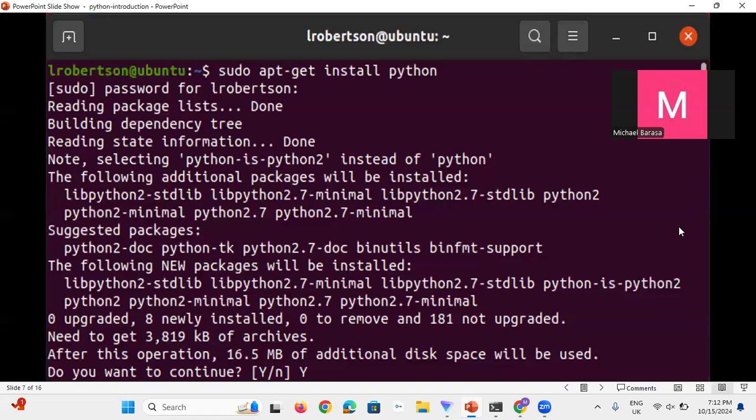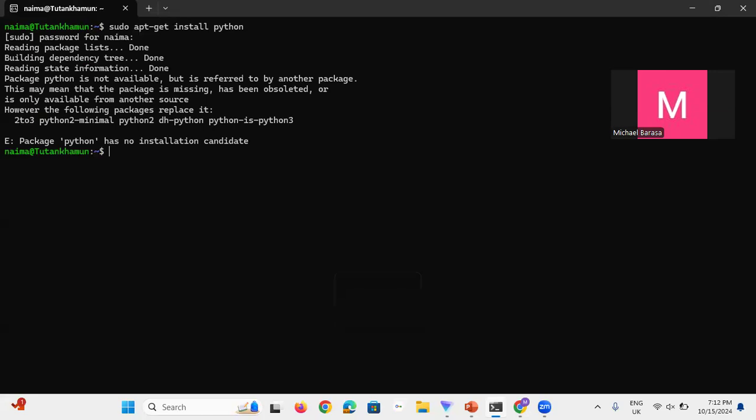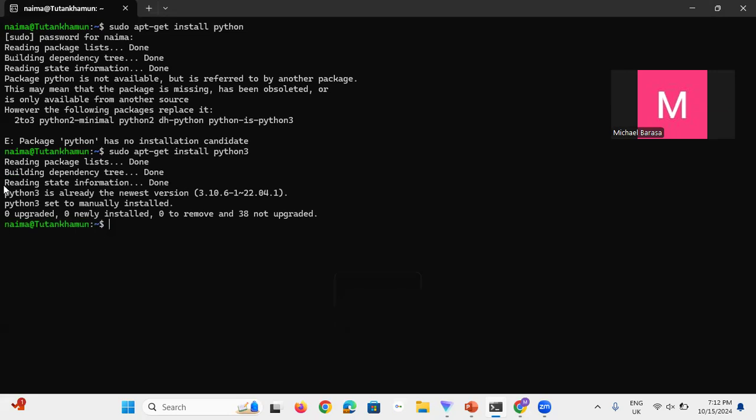The next thing is how to install it on Linux. While you are on your terminal, for instance here, you just write sudo apt-get install Python. It should work. So in my case, Python 3, apologies. In my case, it is already installed. Python 3 is already the newest version. So that's how you install Python in Linux.